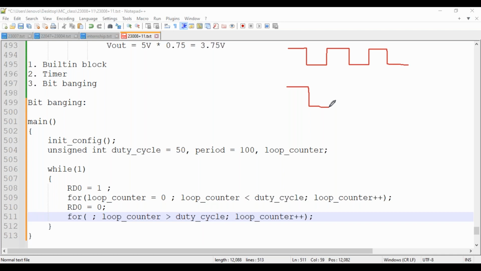Okay, I was asking, what about the second for loop? How many times is the second for loop running? After the first for loop, the loop counter value is now 50. Yes, I guess infinite times. Yes, actually the second for loop is running for an infinite number of times.